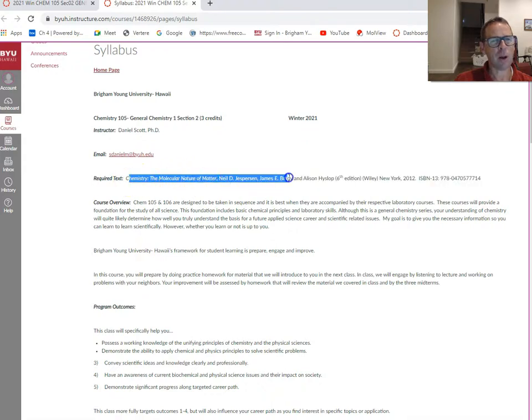This again is our required text. We'll talk a little bit more about that later, but you've got to make sure you have a textbook because almost all of the quizzes are going to have questions from the back of the chapters. So you need to have those available and know which questions you need to know how to answer so that you can be successful in the quizzes.